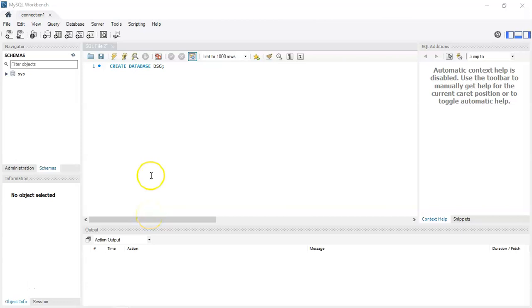Welcome back everyone. In this tutorial we are going to learn how to create a new database in MySQL. And we are going to learn to do that using SQL command and graphical interface in Workbench.